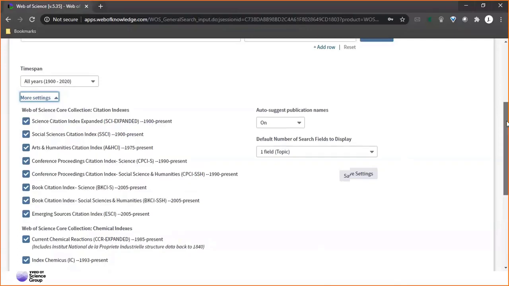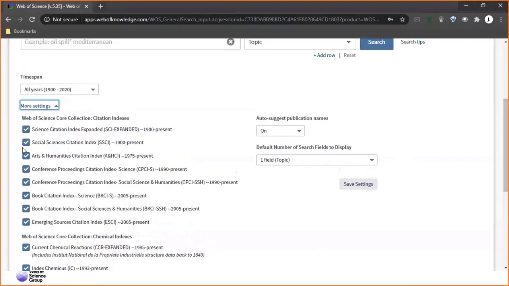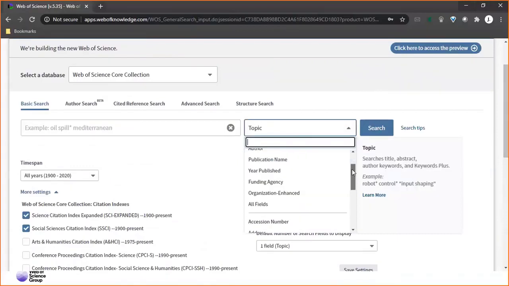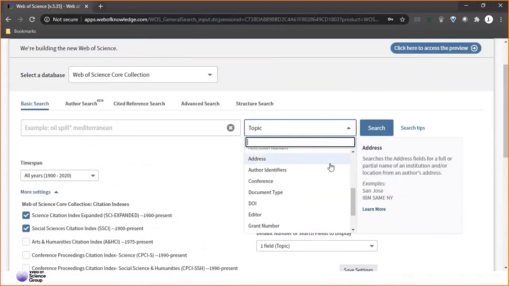All right. So from the beginning, I could say I'm not interested in arts humanities. I'm not interested in conference proceedings in social sciences and science and books. I'm interested only in journals, right? And then here, I do a basic search. What type of search do you want to do? Do you want to search on topic? Do you want to search on title? On the address? If I type in Kuwait, Dubai, if I type in Paris or anything, I would find all the papers with at least one author based in the address that I mentioned.